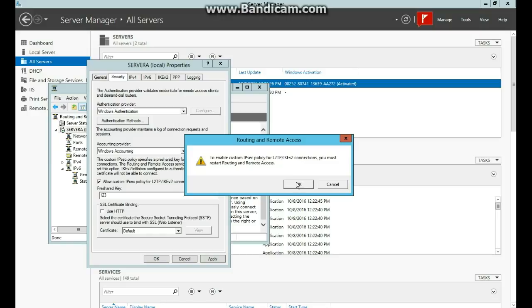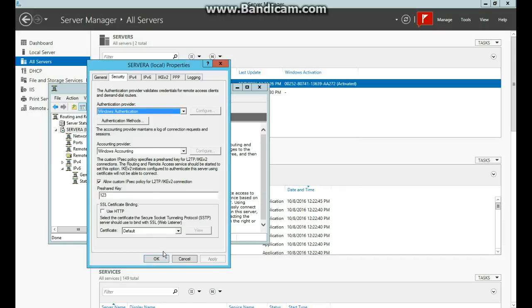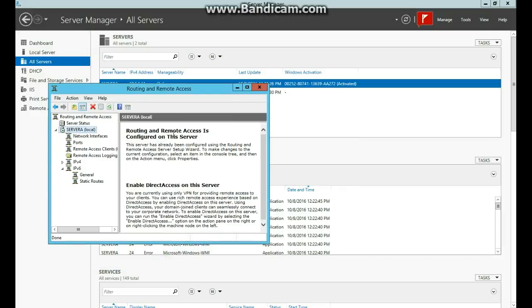Then hit apply, and it wants to restart our routing and remote access, and that's fine, so we're just going to do that real quick. And now we have the L2TP protocol set up. We can go ahead and demonstrate the VPN by logging on to a member of the marketing group, and we would have to log into it and set it up real quick also. So let's just go ahead and move on to the next part.